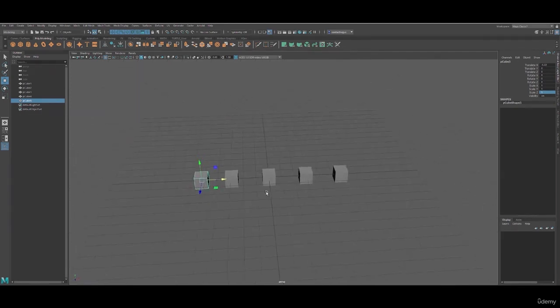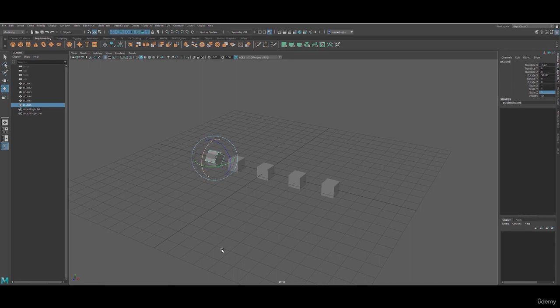So here we have it. We have 5 different objects now. This cloning works as well with other modifying tools. So it's very easy.